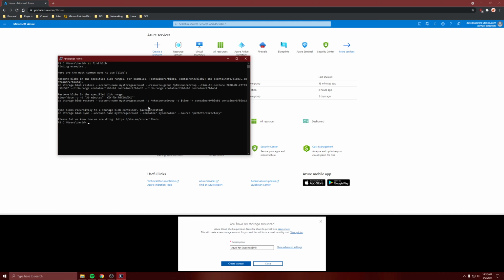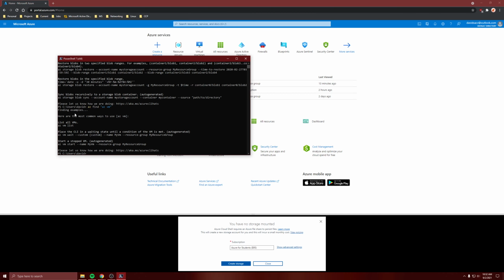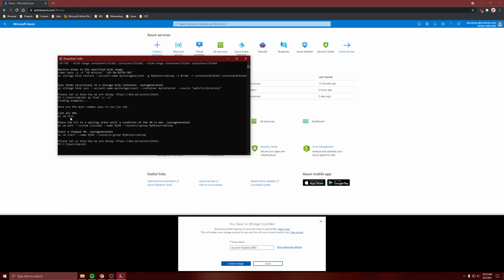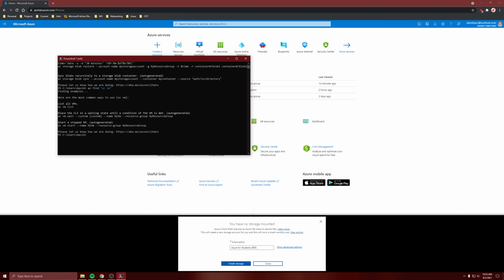You could also do az find with a command like virtual machine. It says, okay, here's common ways to use it. You can list virtual machines by doing az vm list. You could put in a waiting list. You could start and stop, and if you want to restart, this is az vm restart. So yeah, it just gives you a lot.